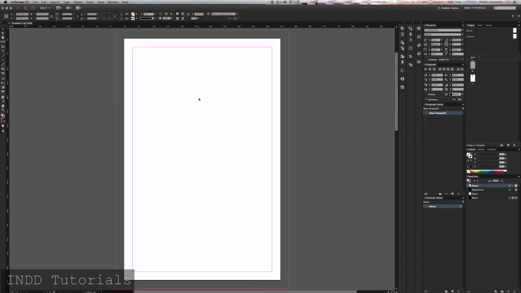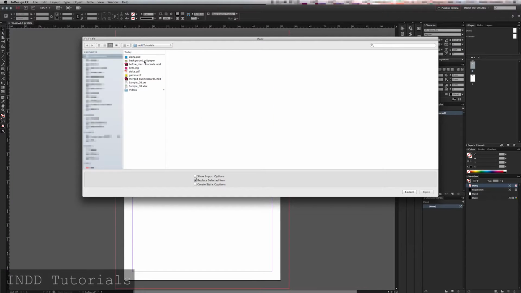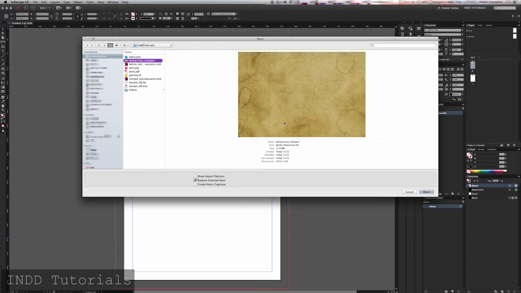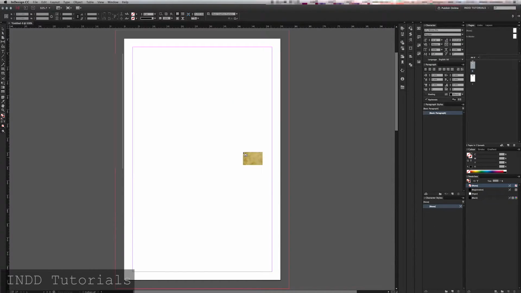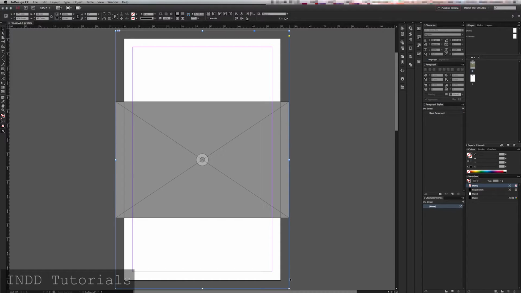Now insert an image into the background. To insert an image, press Command D on Mac, Control D on Windows. You can place an image by double clicking on your artboard, or by drawing a rectangle. To create a custom rectangle, hold down your Shift key while drawing.